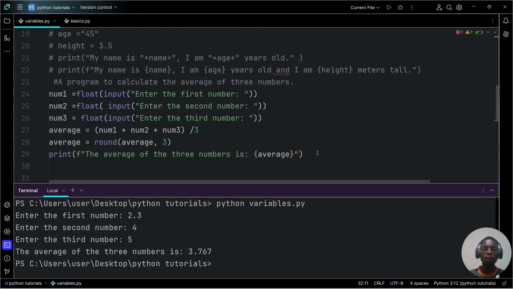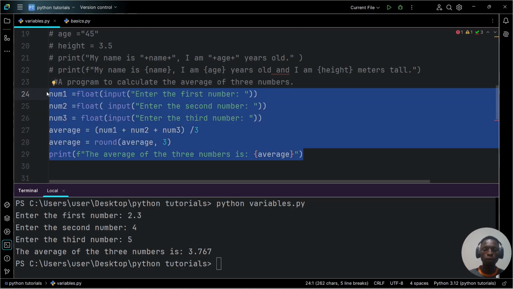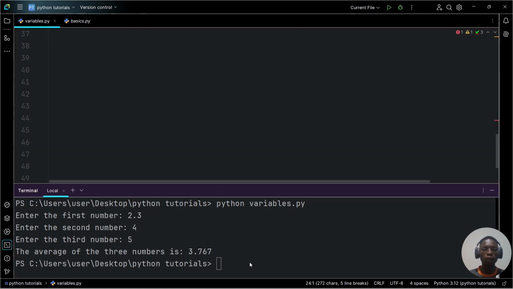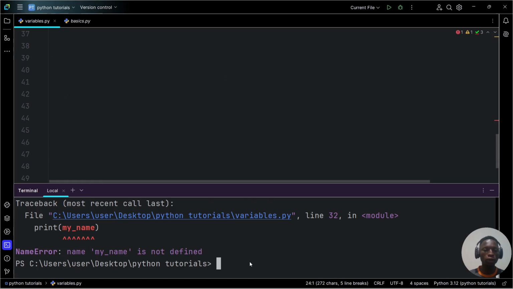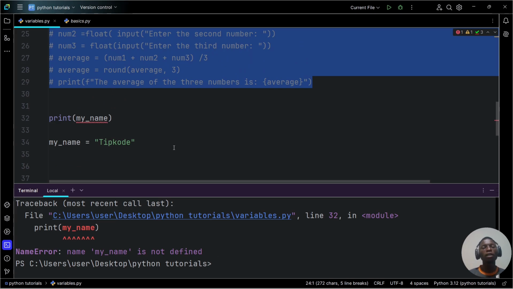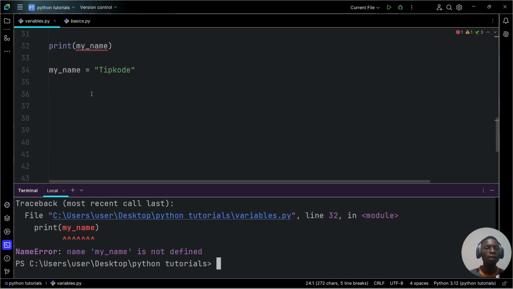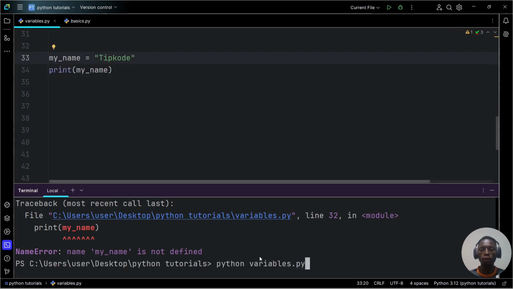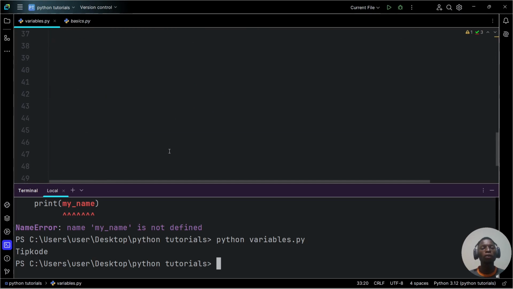Let me comment this code. Press Ctrl plus / to comment it. Then let's run the program again and see we have an error. my_name is not defined, but we have my_name defined here. This is because the scope of this variable can only be accessed below. So if I bring this, if I print it down here, it is accessible here. So take note of that.